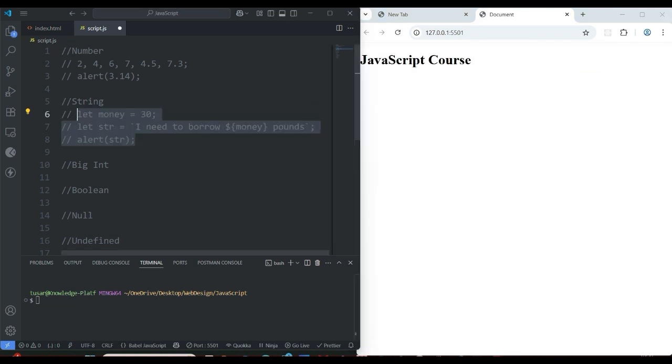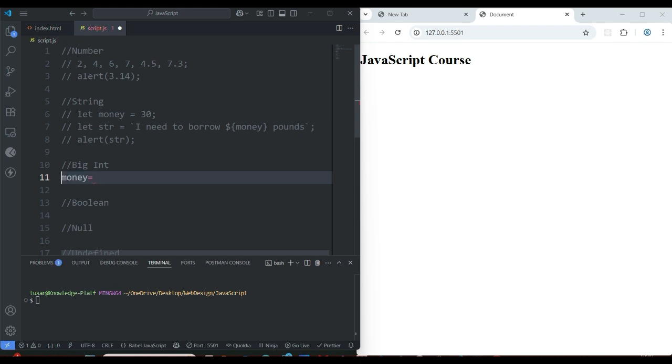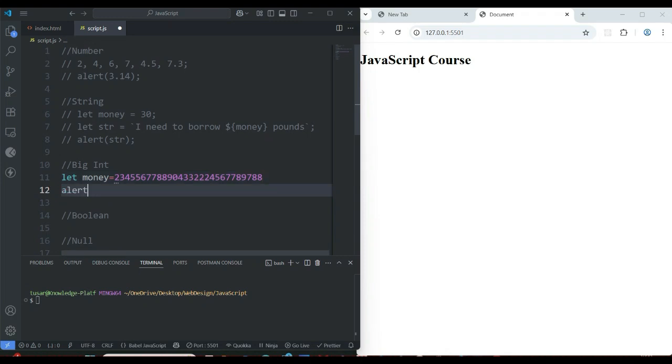Make them comment, BigInt. Actually, BigInt means big integer number. Money equal, so I start with the number, it doesn't need the quotation. So just put the number 2 3 4 5 6 7 8 9 10. I hope it's enough. So this is a big integer number. Alert, inside the parenthesis say money.